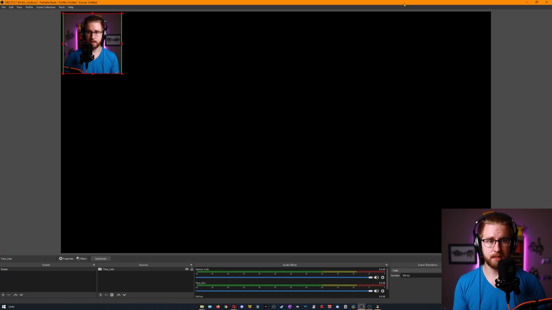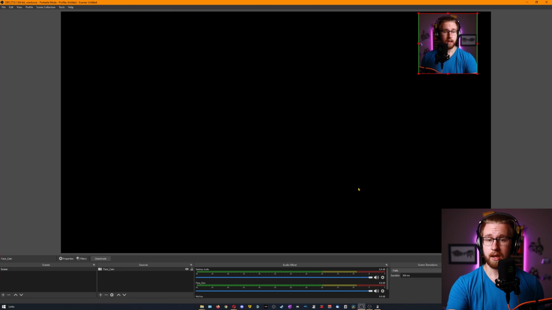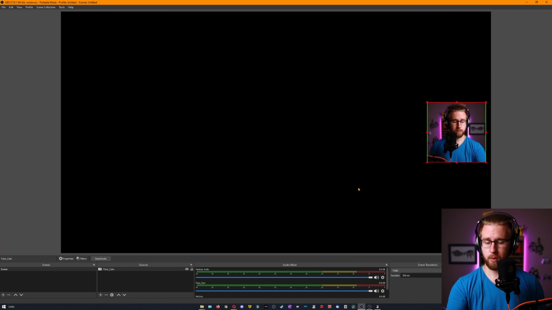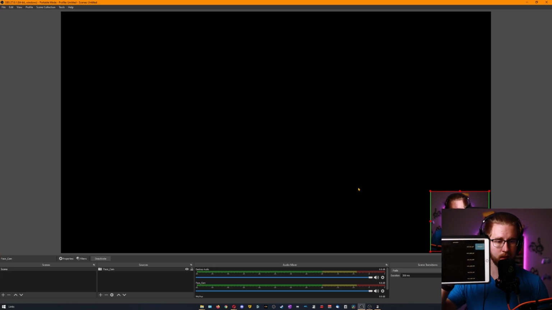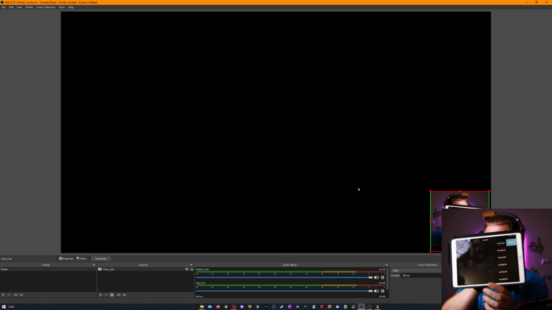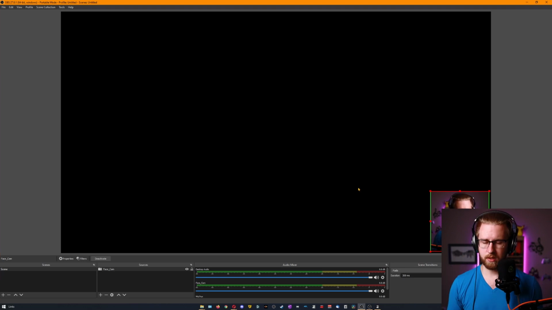So if I go ahead and minimize this and we watch what's going on here, now when I tap the button on Touch Portal, you can see that I move around. And I'm just using an iPad to control this. You can kind of see that right in here. I just have them in the line right there. This also works on Android.